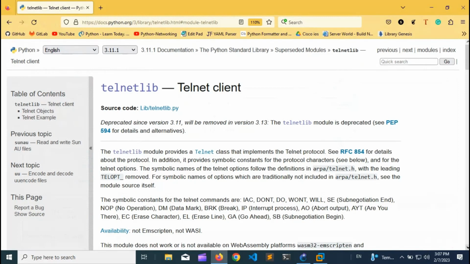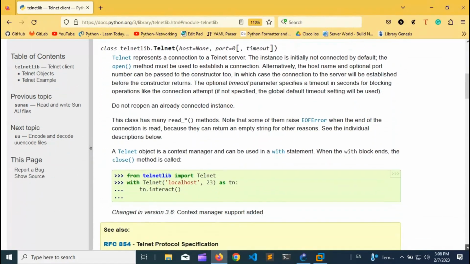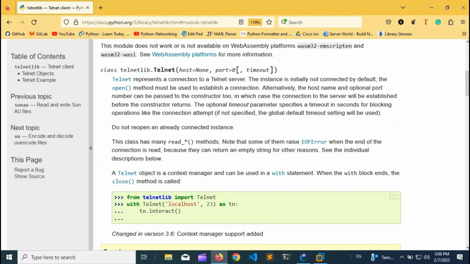The Telnetlib is a Python module that provides a Telnet class that implements the Telnet protocol. Python's Telnetlib module lets you easily automate access to Telnet devices, even from non-Unix machines. The Telnetlib library is already included in the Python package. But I want to mention to you that Telnetlib has been deprecated since version 3.11 and will be removed in version 3.13.